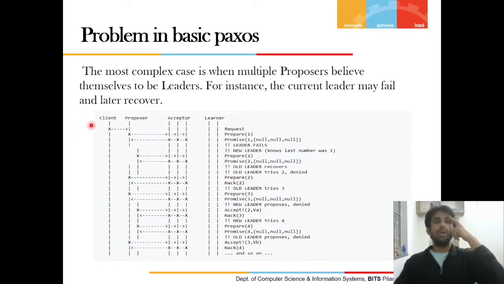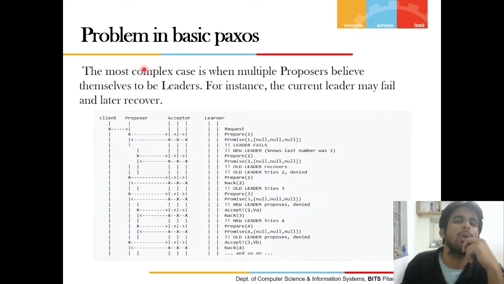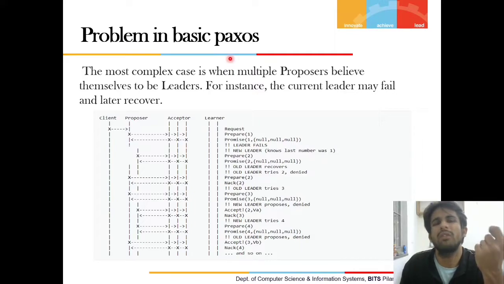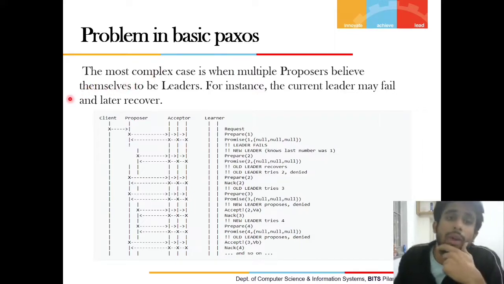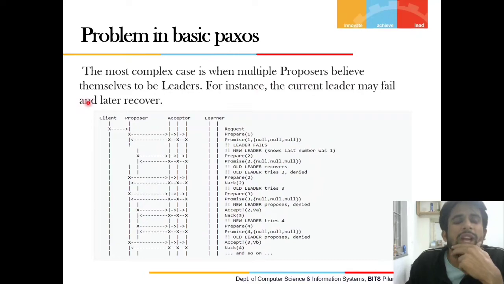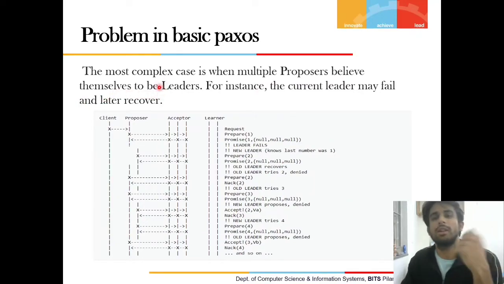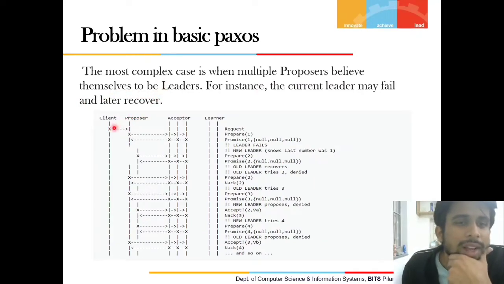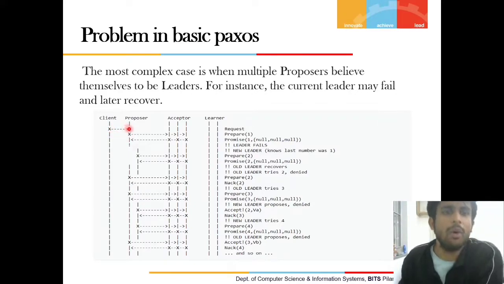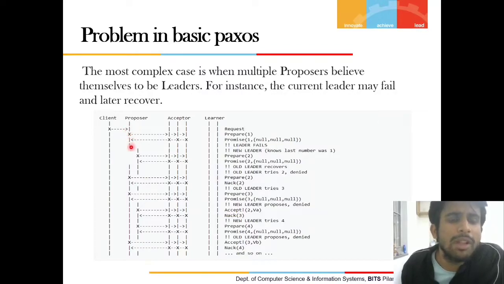Now we are going to look at a problem in basic Paxos. Why is basic Paxos not sufficient? When multiple proposers believe themselves to be the leader, we are going to take this example. Here the client sends a request to the proposer. On behalf of the client, this proposer, meaning this leader, sends a prepare message with proposal ID 1 to all the acceptors.